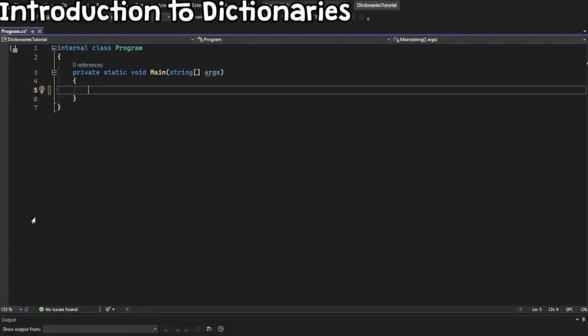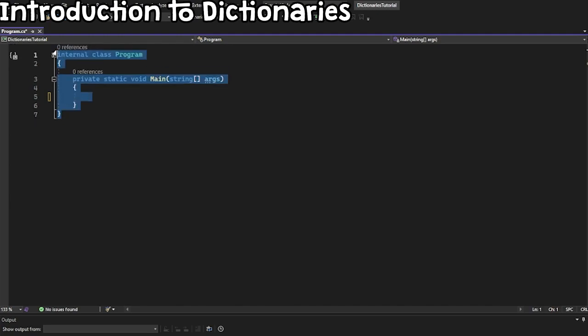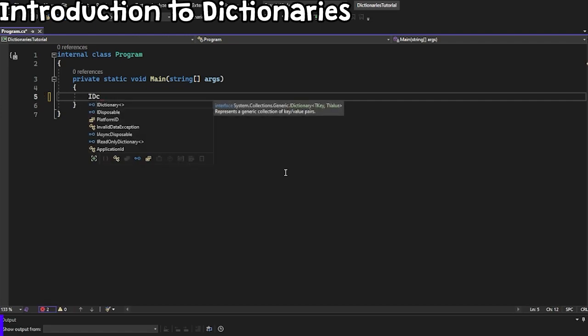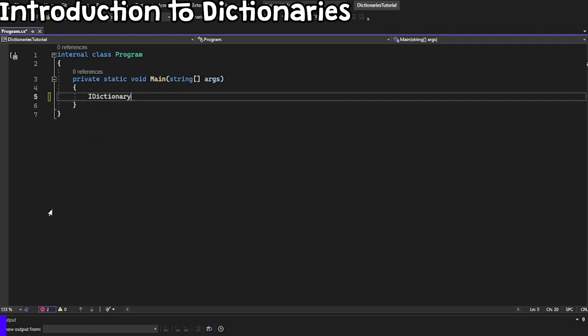So the first thing you want to do is just create a project. I've already created one here. In order to make a dictionary, you just have to type dictionary, press tab, and it already types it for you. Then you just have to do 2 arrows left and right, and inside of these arrows you have to put the two data types, and I'll explain why you can't do more than 2 later.